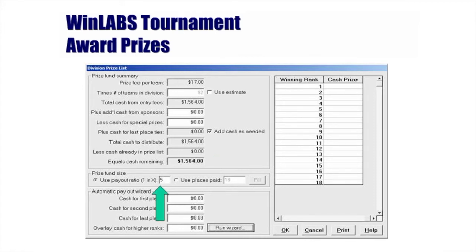In our example, we have a payout ratio of 1 in 5. As soon as you enter a value in the ratio field, the number of places that you will pay will be displayed in the prize list box. In our case, we had 92 teams. 92 divided by 5 equals 18. As you can see, WinLABS dropped the lesser fraction.